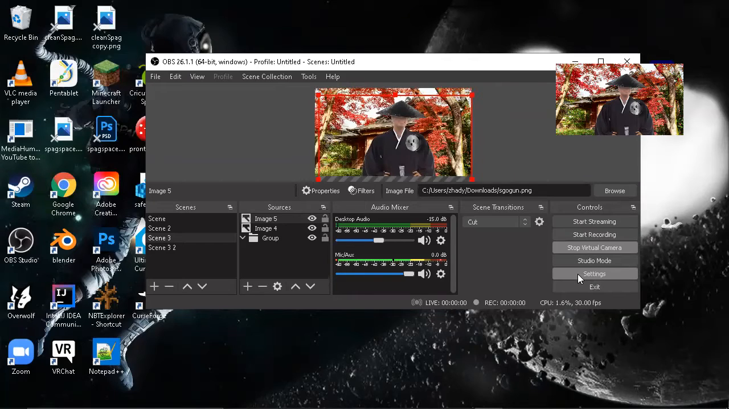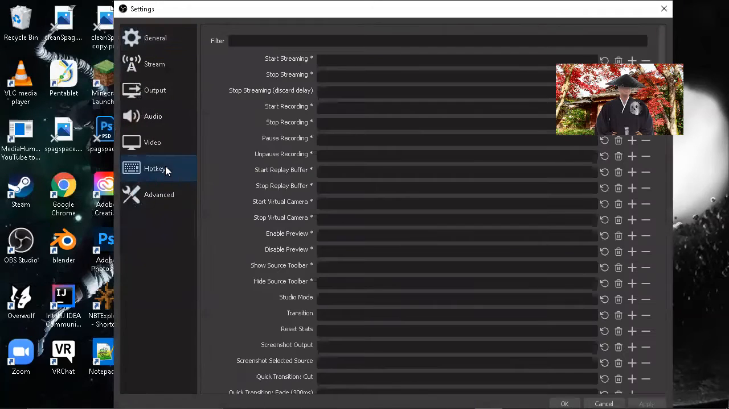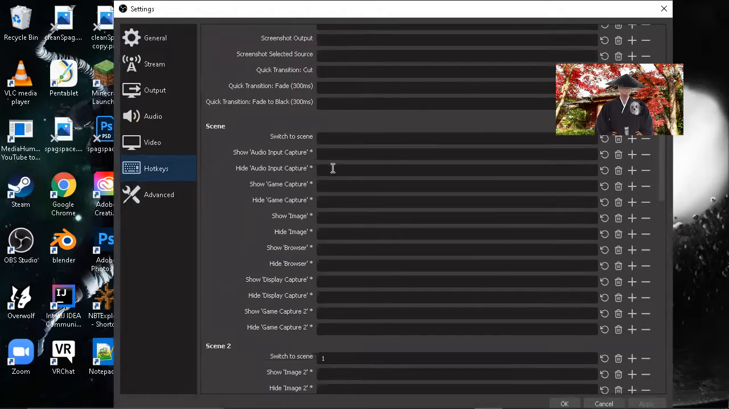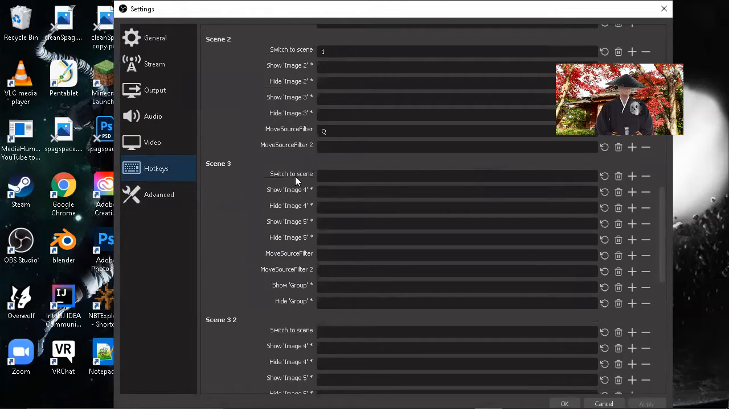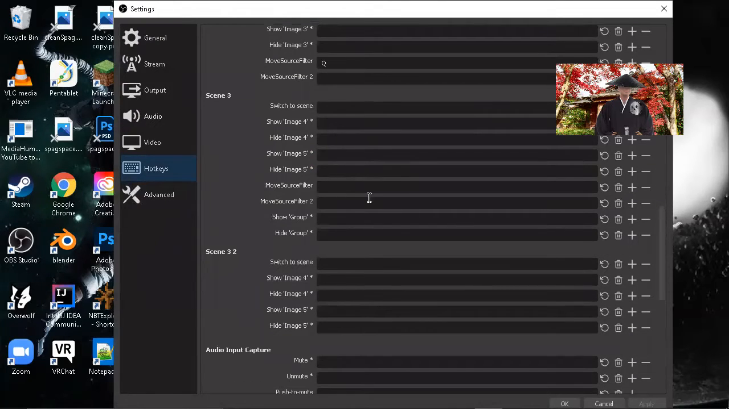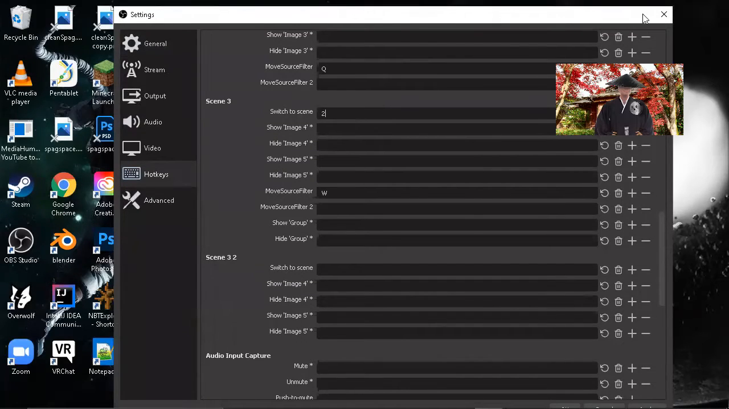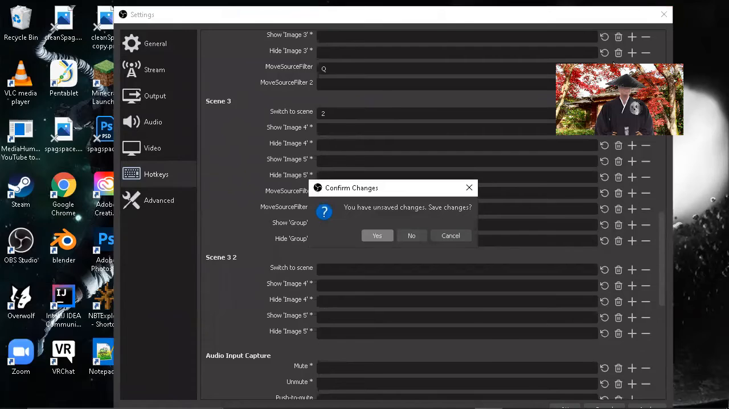Next, you want to go to settings, go to hotkeys, and then you want to go down to the scene that you're working on. So I was working on scene 3, and you just want to go to one of these and type in a random keybind that you'd use for it. So I'm going to press W. And also you want to be able to switch back to that scene. So since I already have one, I'm just going to click 2 on this one. All right. And now you have that set up. Make sure you save your changes.